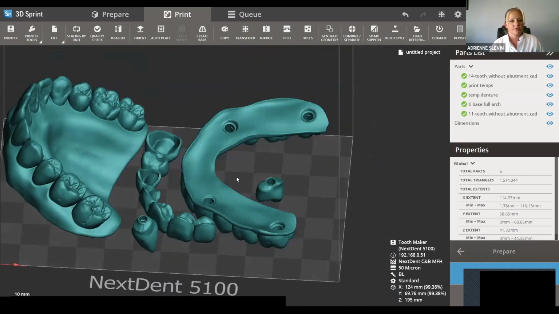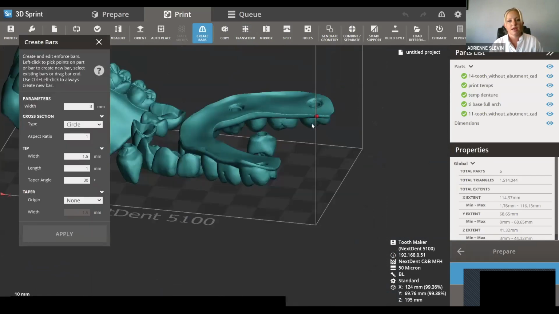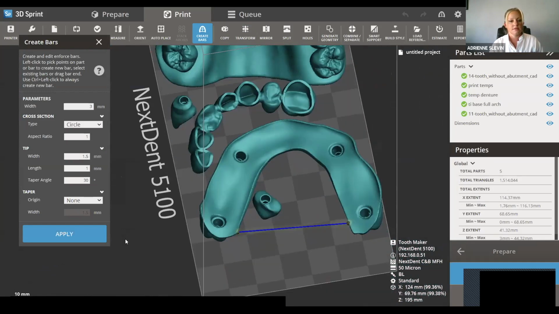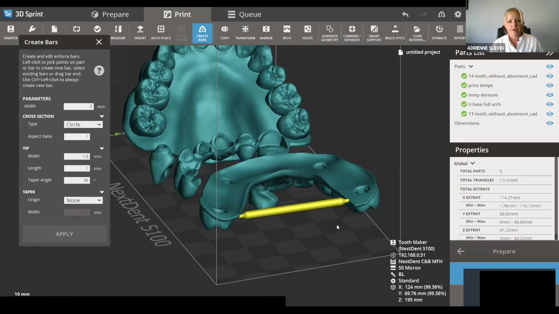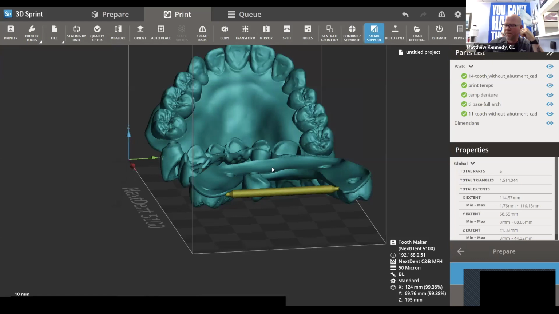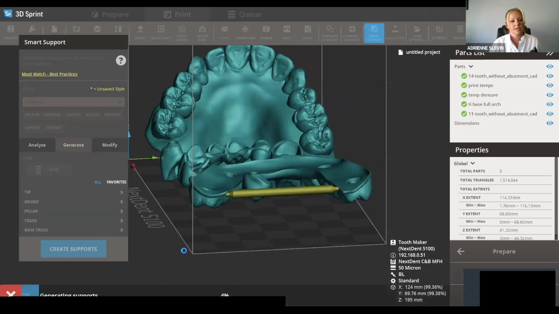And I like to actually, if something's implant based or over a bar, go ahead and put a bar here just to maintain that cross arch accuracy. And so you'll just hit create bars and apply. You can see they're really easy to cut off as well. Very good. Okay, so hit your smart support. And we don't need to combine anything. If we were overlapping and making stacks of things, we would. That way the supports wouldn't go through each other. It creates supports. You can rest easy with this program.